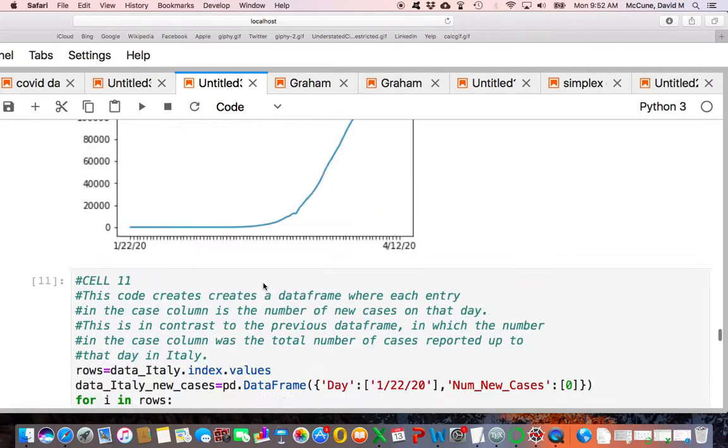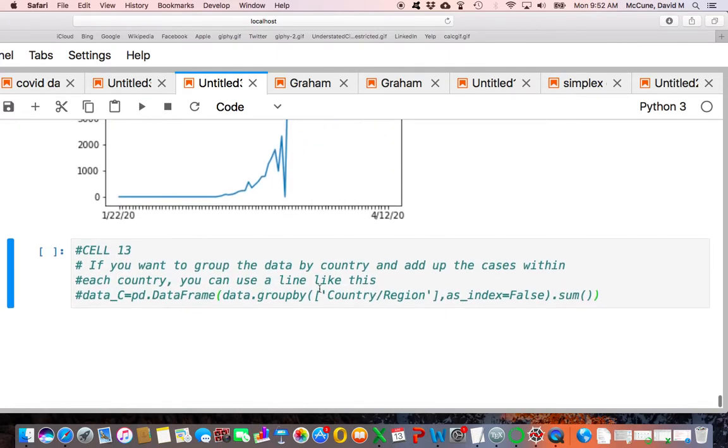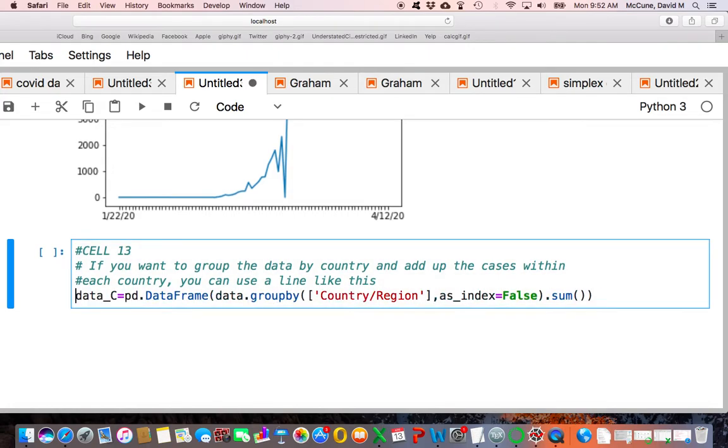Now, that's not true of the United States. In this data frame, there's not just a United States row. There's a row for every single state. So there's actually like 51 United States rows. So how could you just get United States to be its own row? Check this out. So I'm not going to run this right now, but I call this data C for country.